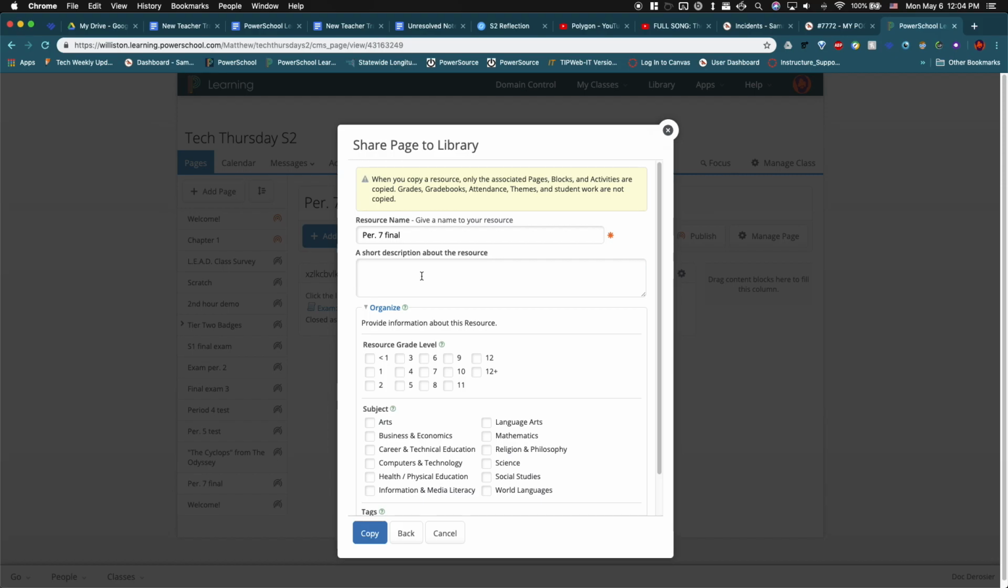And because when we share it to the library, it's going to be publicly visible, we want to make sure that it's got a unique name. So in this case, we'll add tech to the end of it. Then a short description about the resource. This is optional, but it's always a good idea if there might be any confusion about which version of the test it is, or just anything else that you want to add onto it.